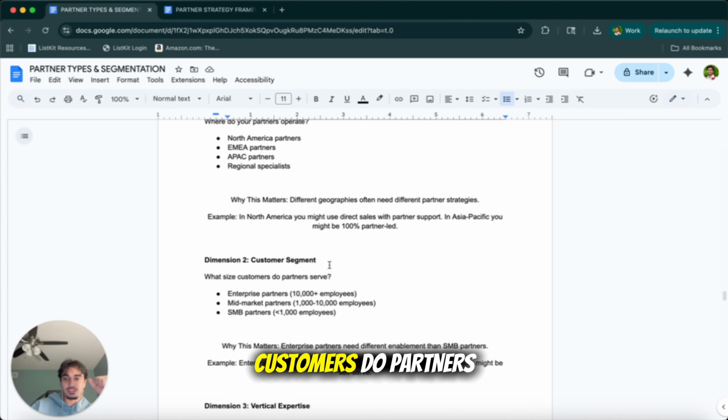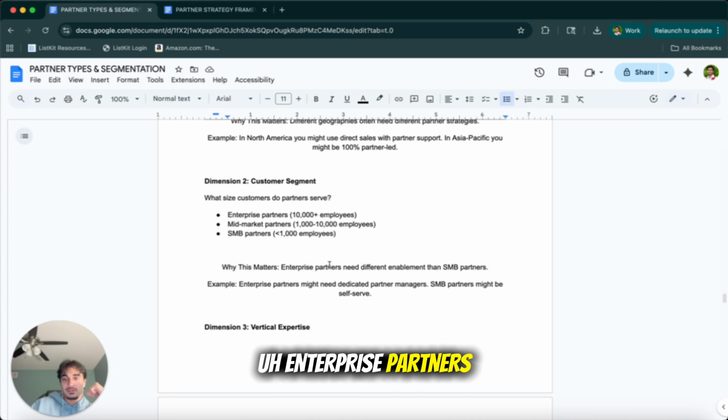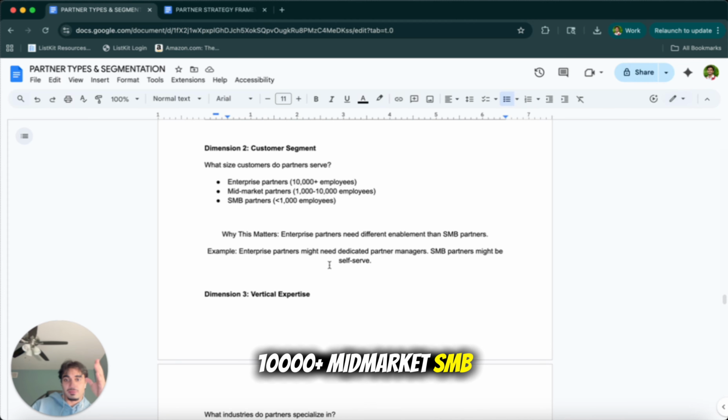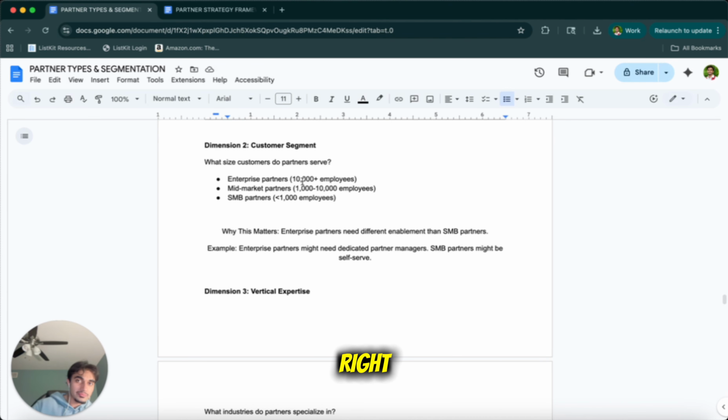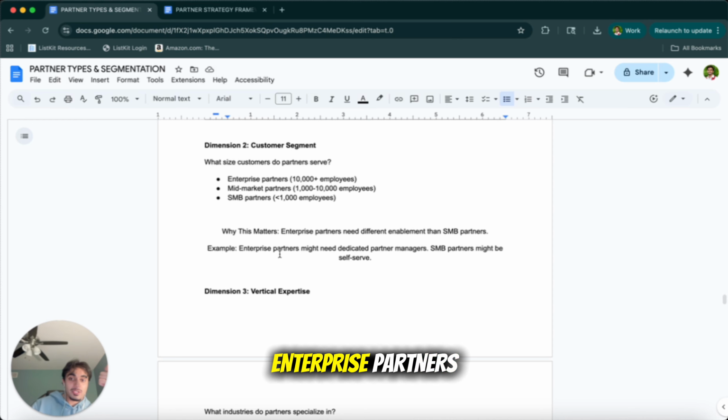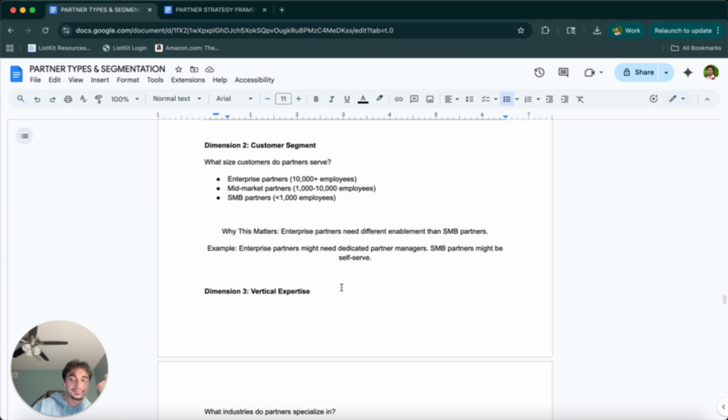So what size customers do partners serve? Enterprise partners, 10,000 plus, mid-market, SMB, given these frameworks, right? You might already be aware of this kind of stuff. And why this matters is enterprise partners need different enablement than SMB partners. So enterprise partners might need more dedicated partner managers, and SMB partners might just be self-serve.